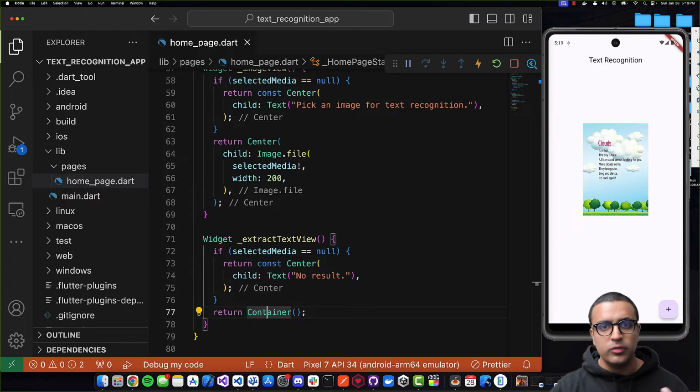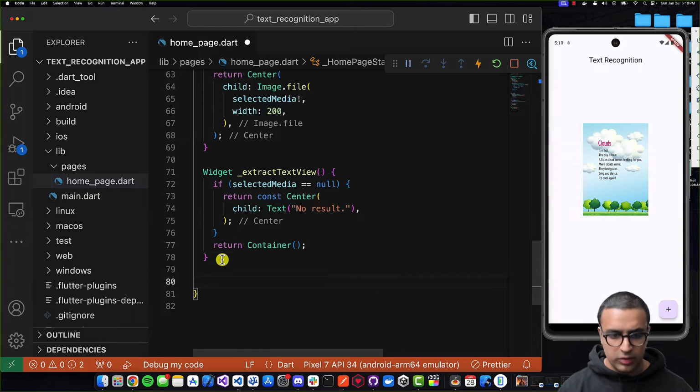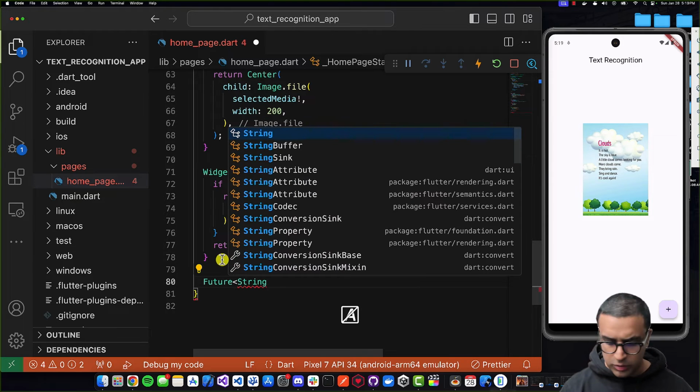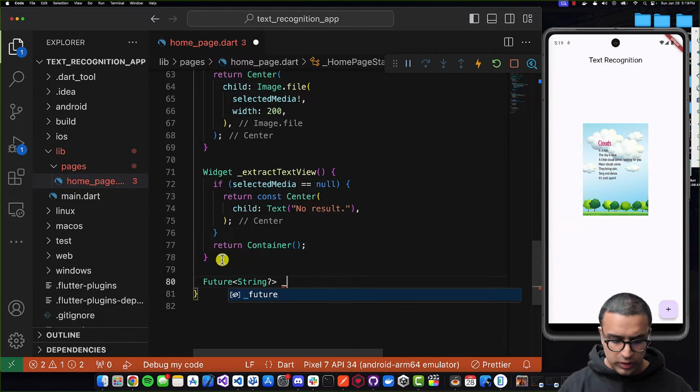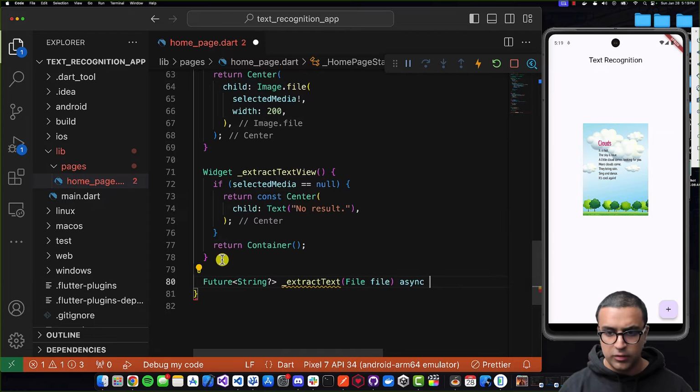So before we can proceed any further, we need to actually implement the function which is going to help us to extract text from our image. To do that, I'm going to create a function which will return a future, and it's going to return an optional string. And then I'm going to say that it's going to be called underscore extract text, and it's going to take in a file like so. And then I'm going to say that this function will be asynchronous and open up its body.